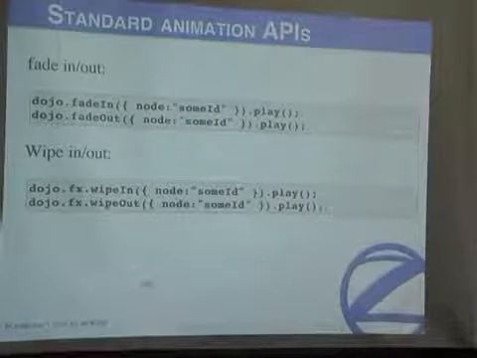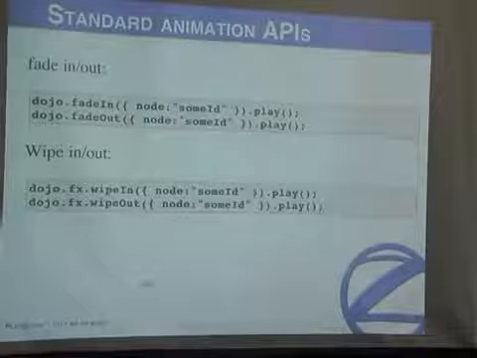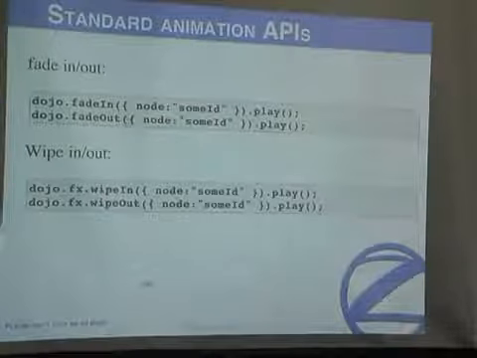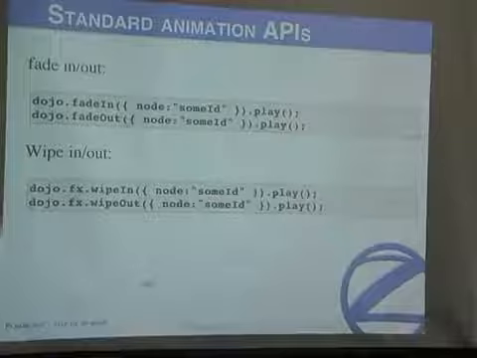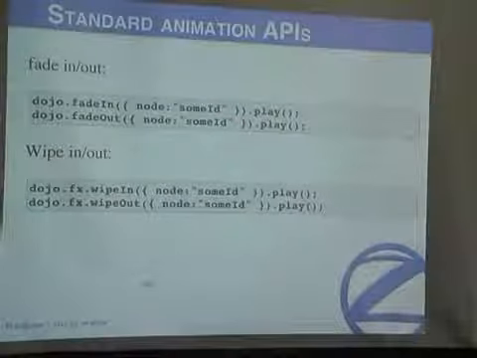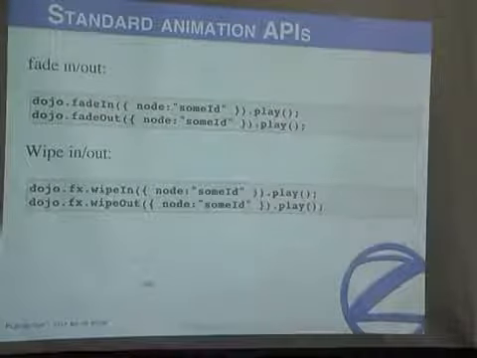For example, if you look at the Dojo animation, if you were to Google for Dojo animation or Dojo FX, you would first learn about fade in and fade out, and wipe in and wipe out. As you can imagine, fade out makes an element slowly disappear by becoming transparent, and fade in does the opposite. Wipe in and wipe out causes it to disappear from one side to the other, like somebody wiped a rag over it.